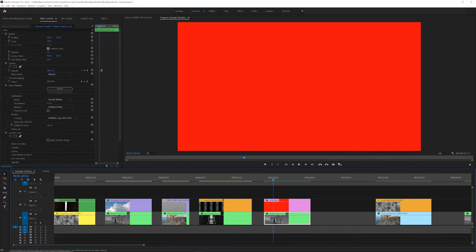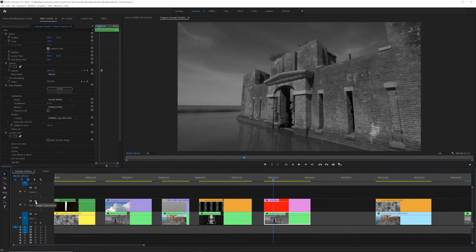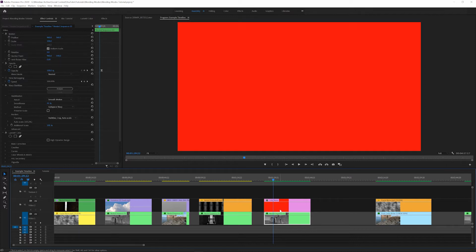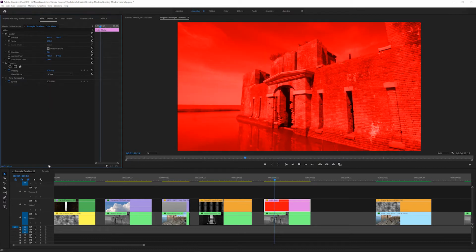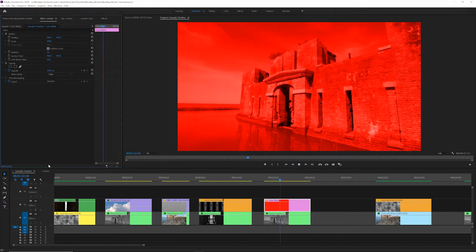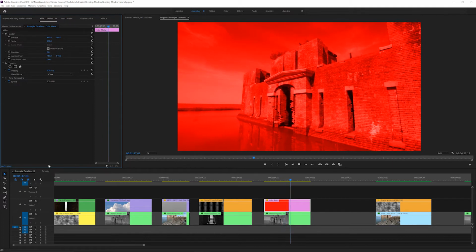HSL blending modes like Hue, Saturation, and Luminosity will transfer color components from underlying layers into the result color. These modes also tend to produce dramatic changes to the result composite, as you can see here, when I apply the color from this solid red matte to the underlying black and white image.